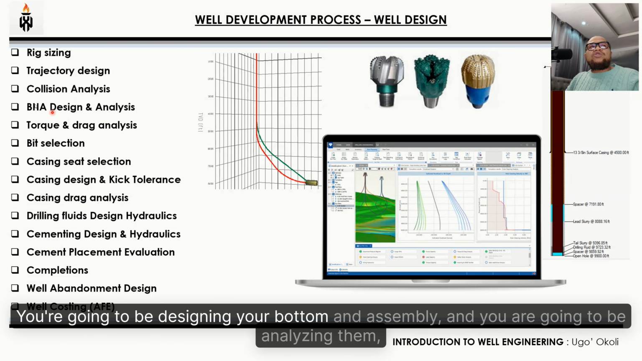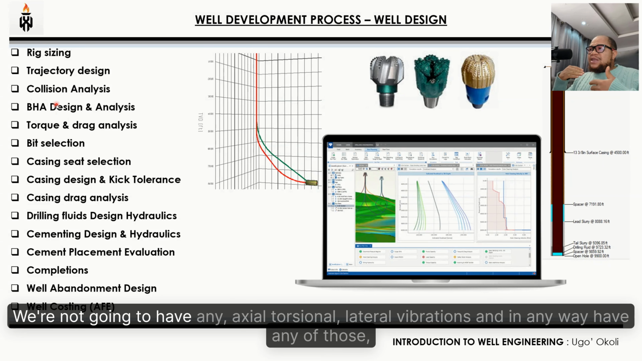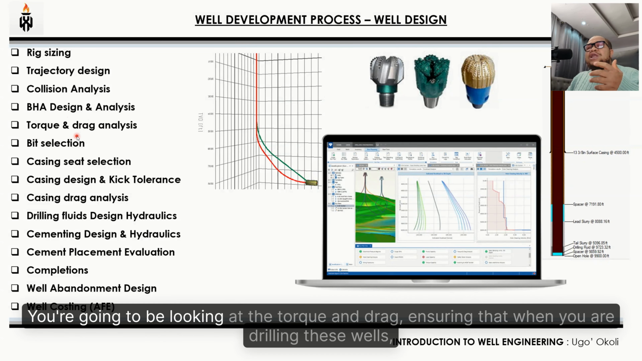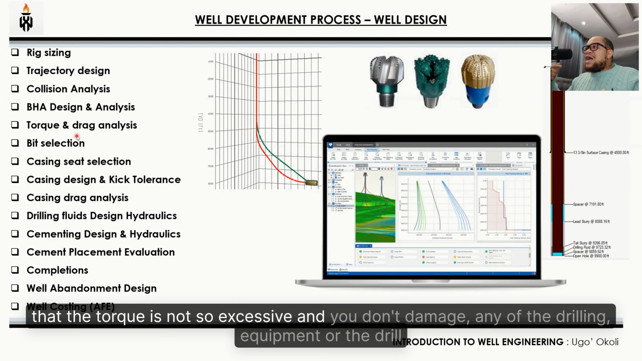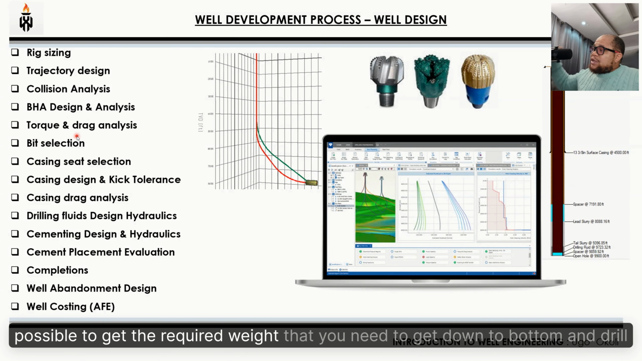You're going to be designing your bottom hole assembly, and you're going to be analyzing them, ensuring that we're not going to have any axial, torsional, and lateral vibrations, and in any way have any of those BHAs, any of those bottom assemblies damaged. You're going to be looking at the torque and drag, ensuring that when you are drilling these wells, the torque is not so excessive and you don't damage any of the drilling equipment or the drill string. And also, you're going to be looking at the drag, because when you have drag issues, it might even be impossible to get the required weight that you need to get down to bottom and drill.